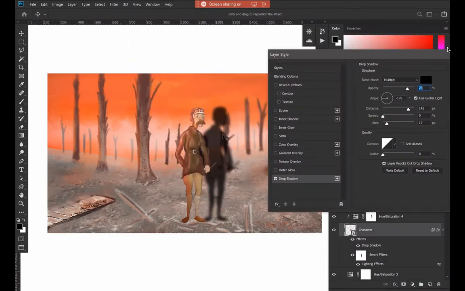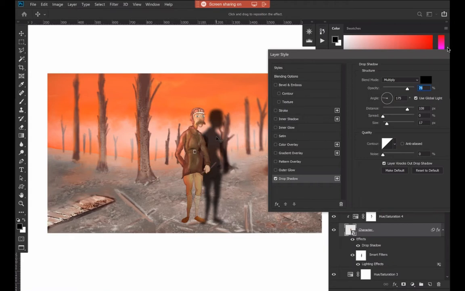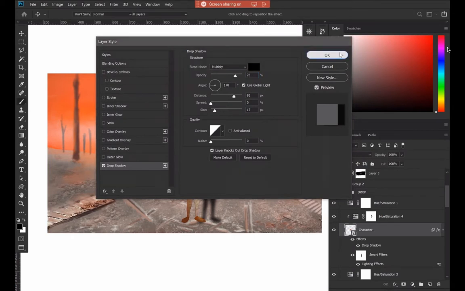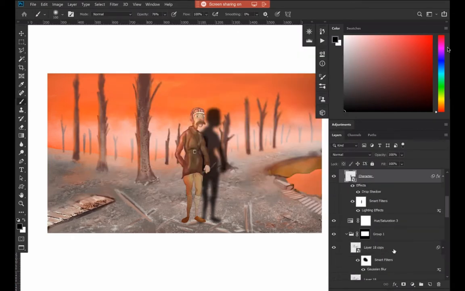So if I move this across, you can see it's flat. It's not really what we want, but it's a good starting point because it creates this kind of semi-transparent silhouette that we can use for our drop shadow. So I'm happy with it as is. I'll click OK, and it pops up just here. So you can see it under Effects, Drop Shadow. Again, it's a non-destructive feature.